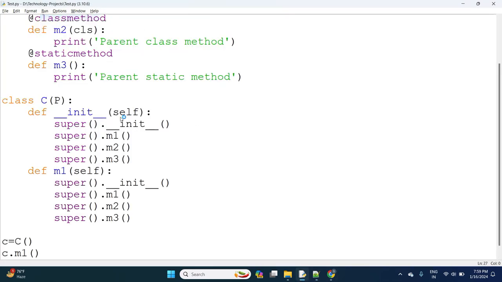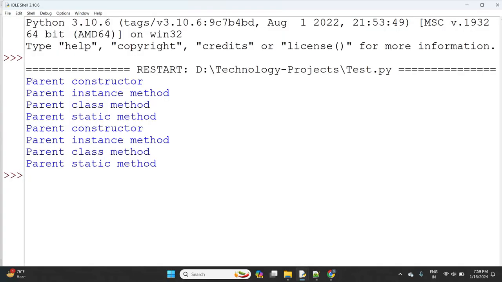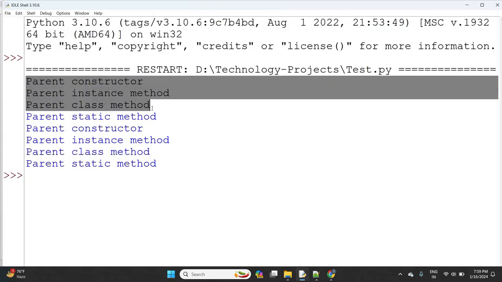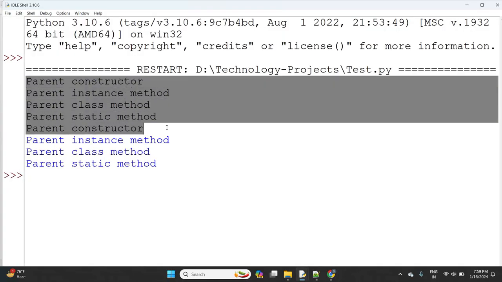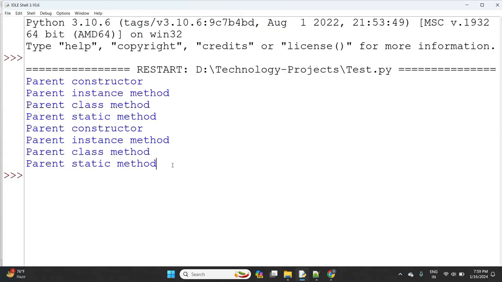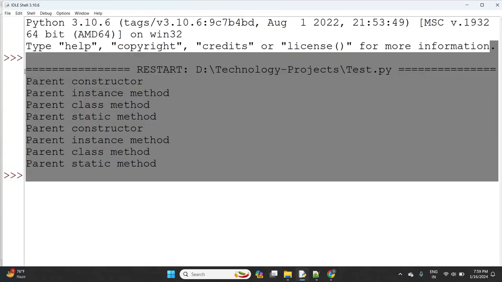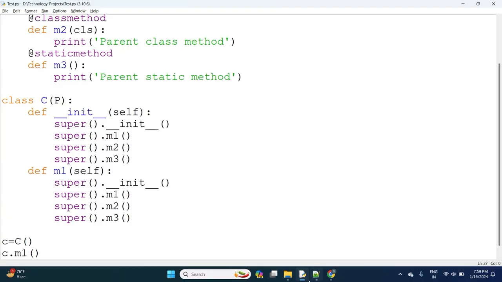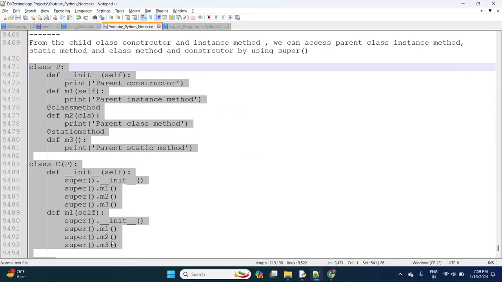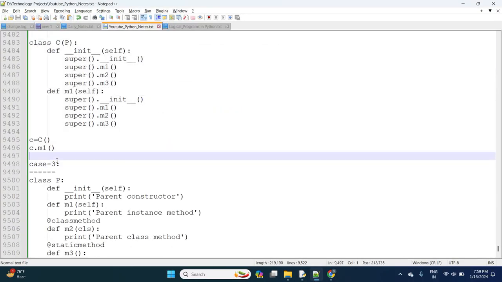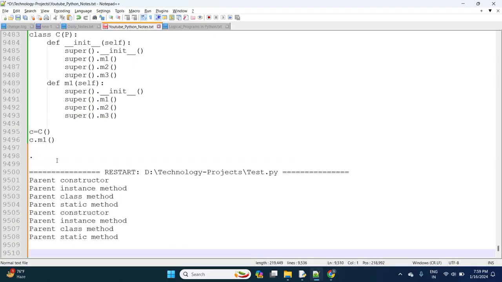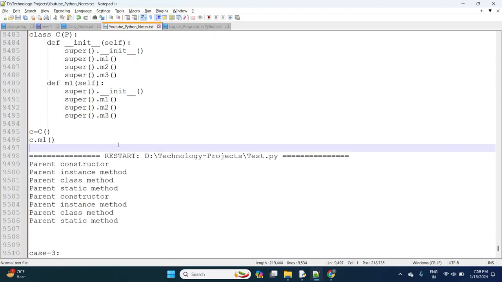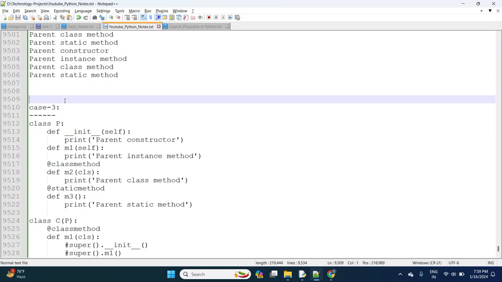Just observe here: parent class constructor, instance method, class method, static method. Next, the parent constructor, instance method, class method and static method. Clear, right? So the point I am highlighting is from the child class. From the child class we can access the parent class members totally by using the super keyword.